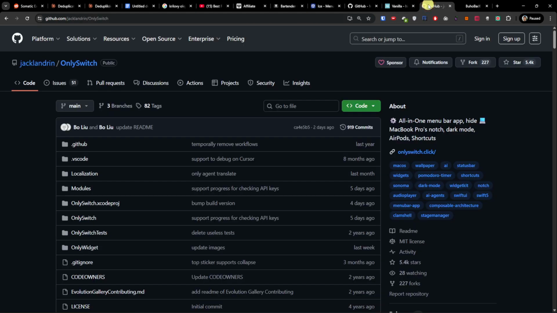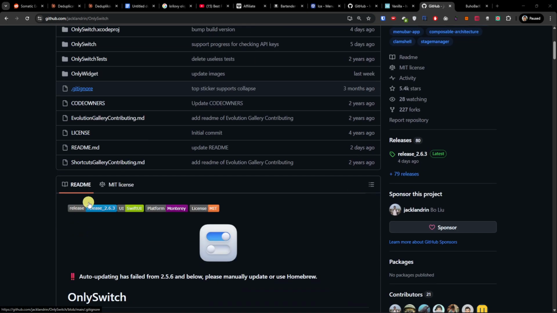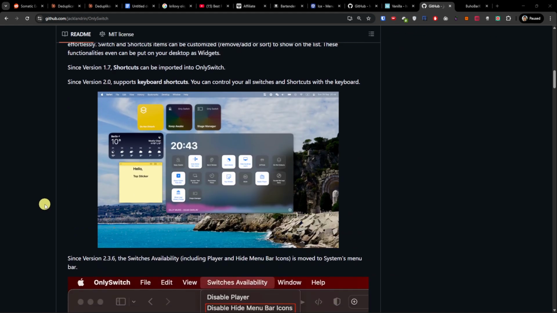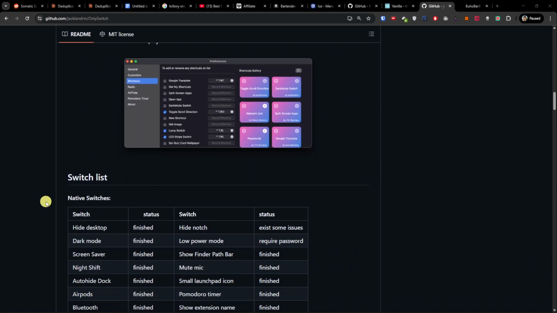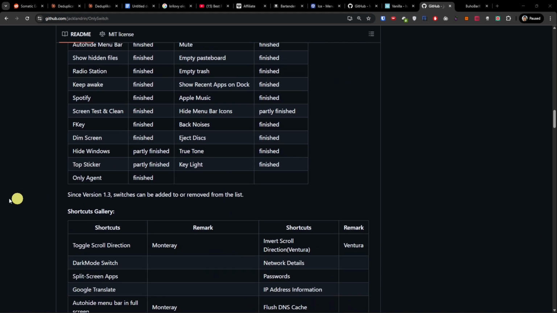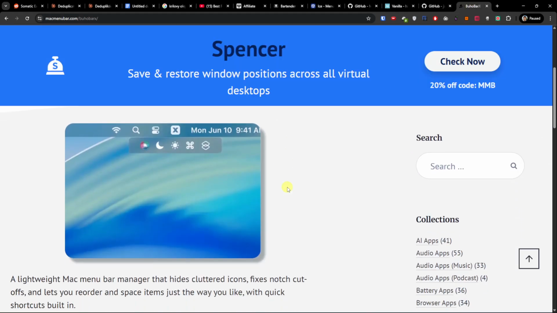Then you also have OnlySwitch. You can see some of these were updated, so that's great. It's more than just a menu bar management tool. What you get here is a broad range of customizable toggle switches for quick access and system settings. Features include hide desktop icons, dark mode, and hide MacBook notch. The cons: menu bar management is a secondary feature, it may be overkill if you only want icon hiding, and it's more complex than dedicated tools.